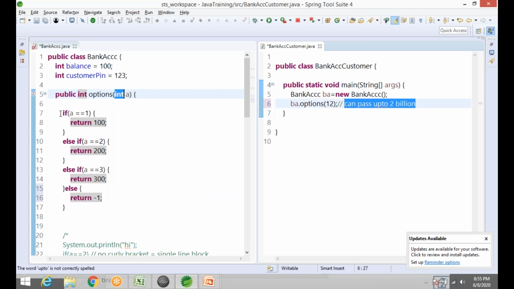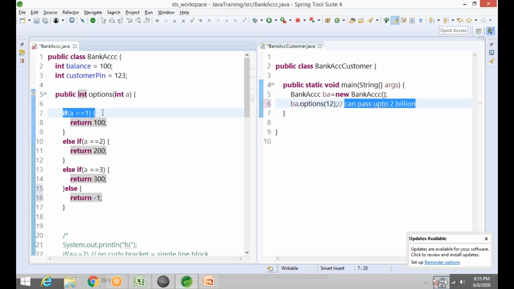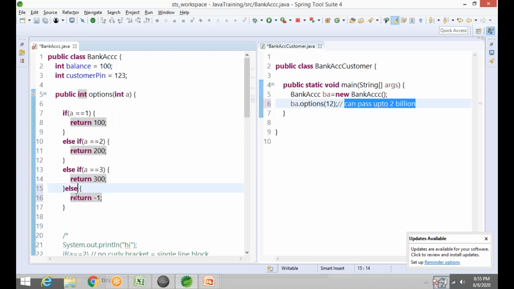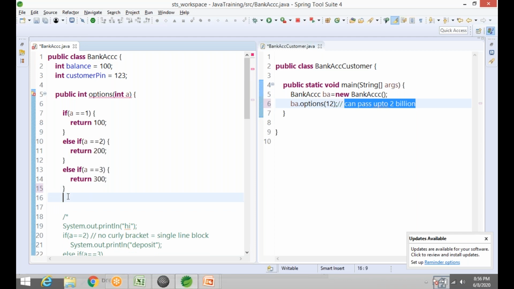So do you really want to write 2 billion conditions like this? If a equals 1, a equals 2, all the way till 2 billion? No. It's physically not possible, right? It might take 10 years just to write up to 2 billion, maybe more than that. So what we do is we write an else block, and if none of the conditions are satisfied, we have an else block where we can return something as a default. But if you don't have an else block, the default block, it complains.